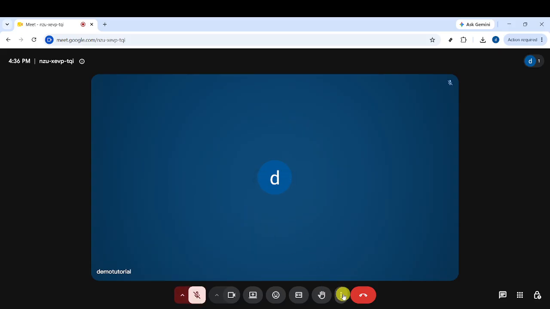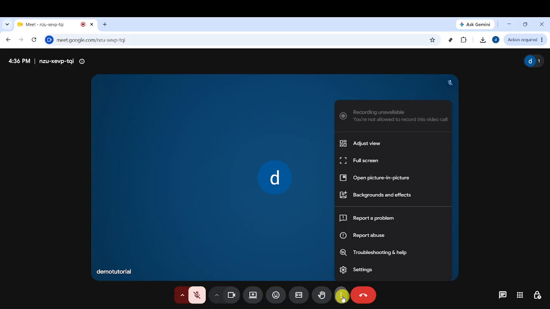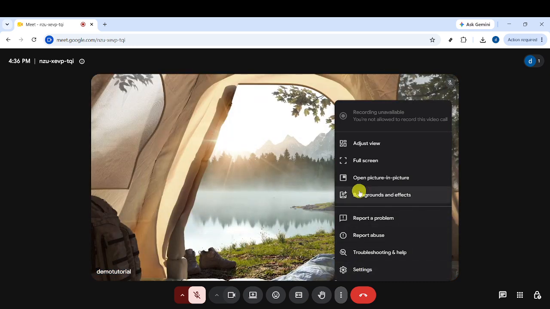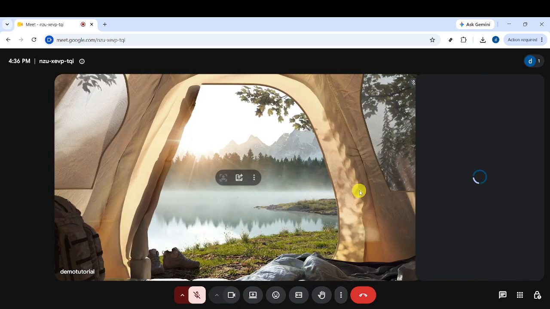Once you are inside the meeting screen, direct your attention to the toolbar at the bottom center of the window. Find the menu represented by 3 vertical dots and click it. This opens additional meeting controls that are not shown on the main toolbar.